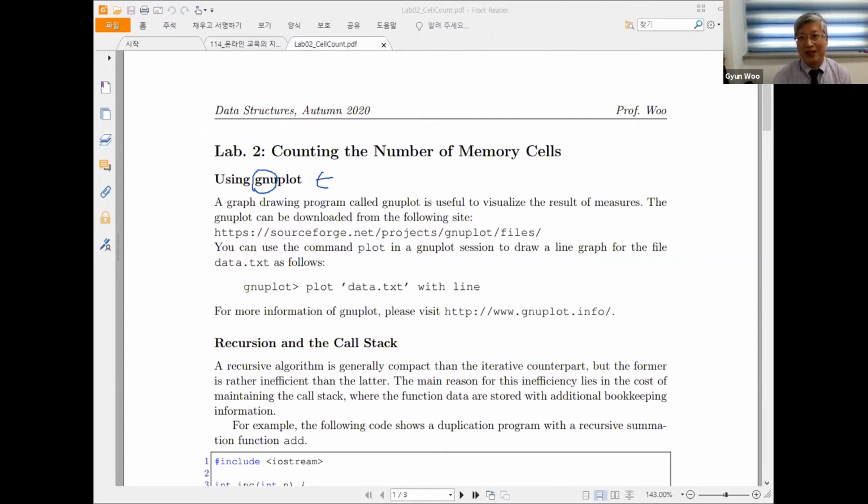Okay, I can check the chatting. Yes, GNU is not Unix. So yes, that is correct. It is included in GNU, and this is a shorthand that GNU is not Unix.